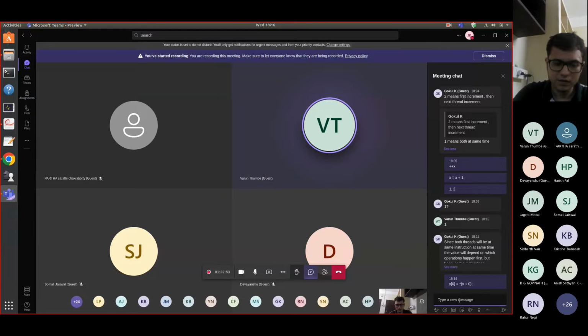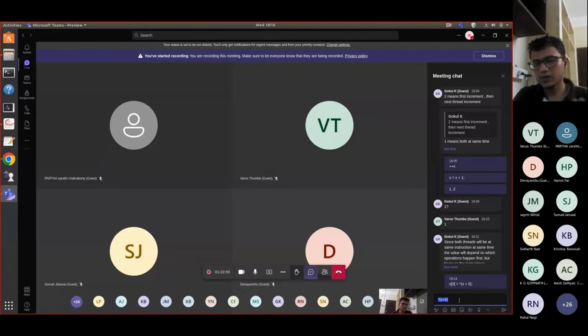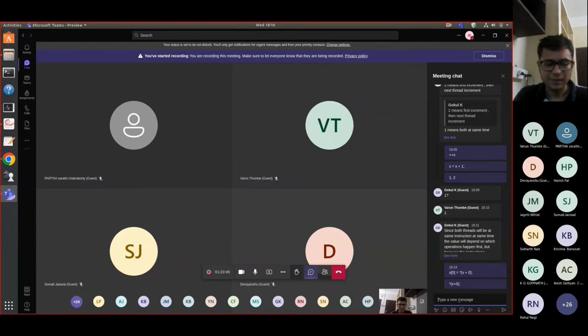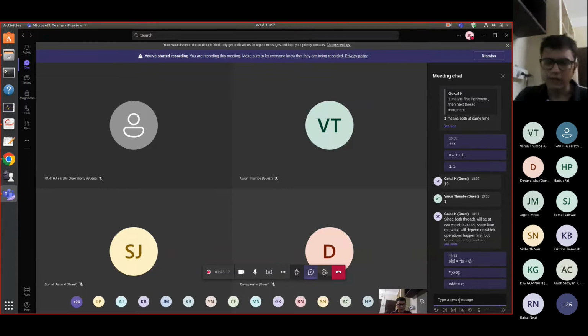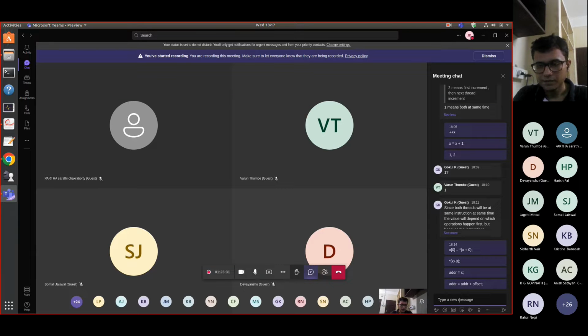Okay, so again, star x plus 0. If you look at this as an assembly level instruction, it might be split into multiple steps. So for example, you might load the address of x in some register. Then you might add something into that address, some offset, let's say, that you want to add. Then you might want to store it once you are done with it.